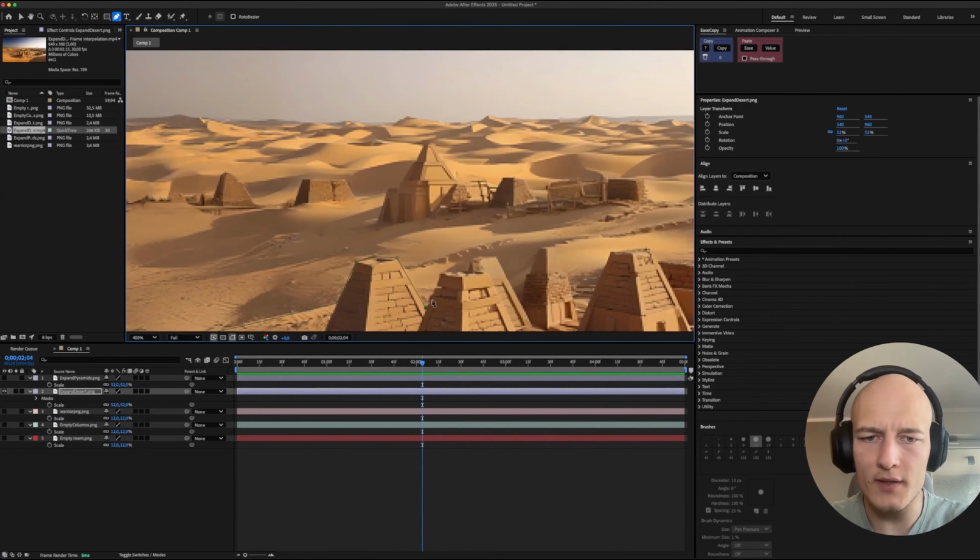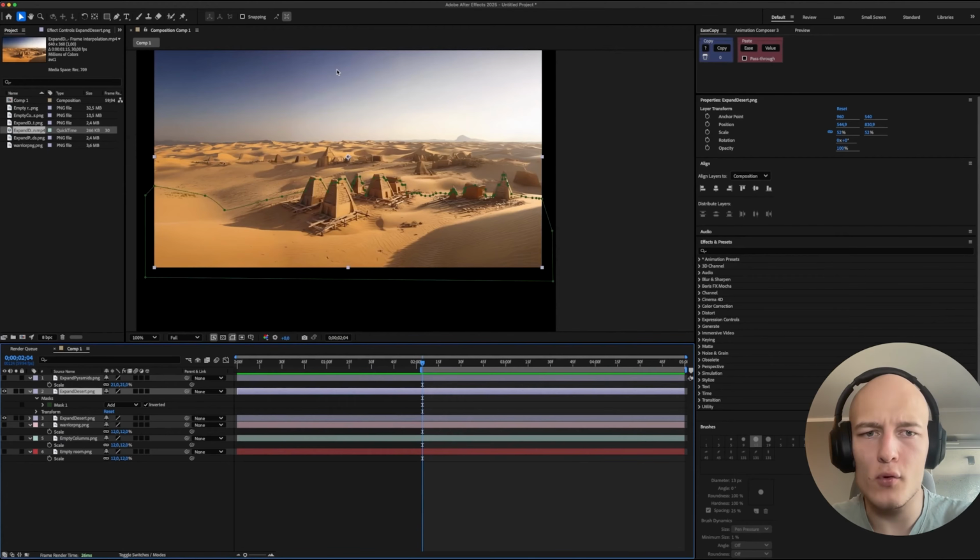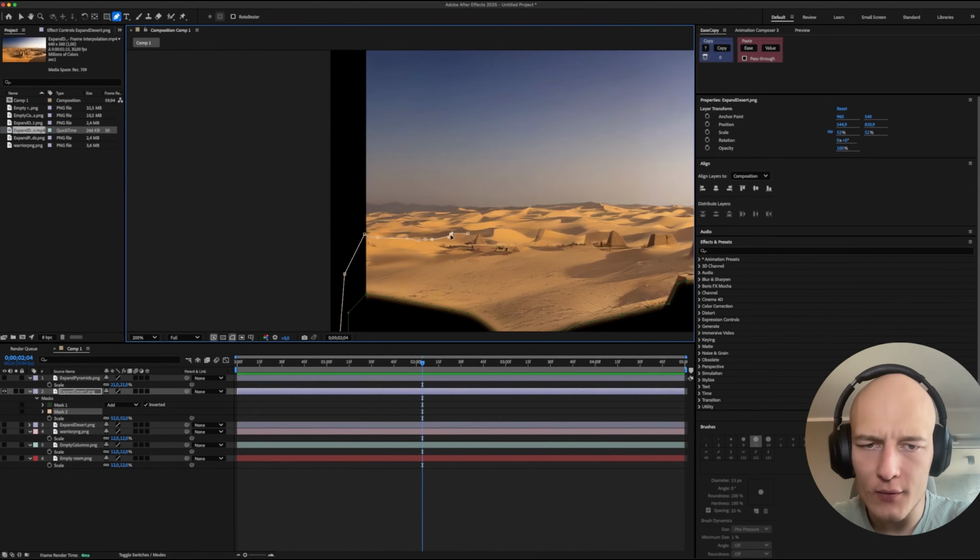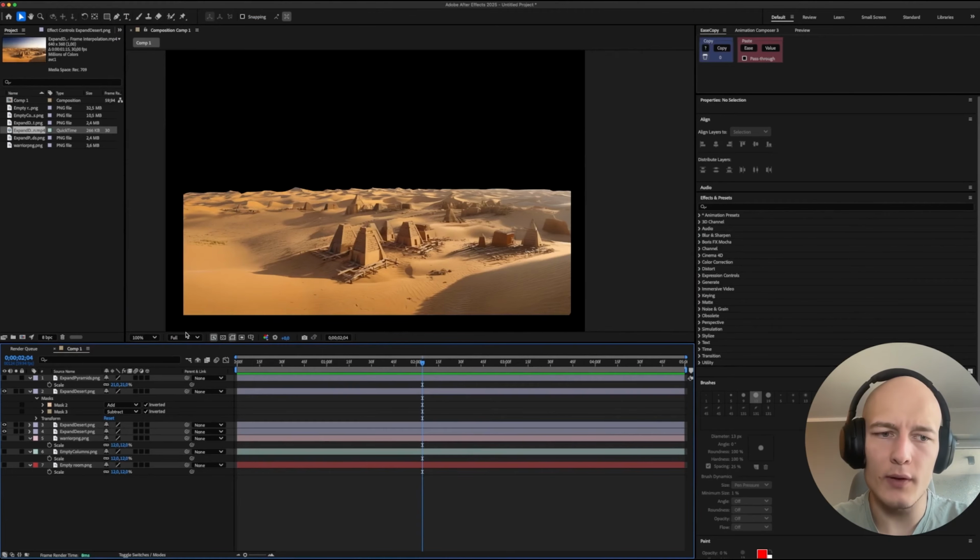Now what I'm going to do is create the first mask around these pyramids. Okay, now we have our foreground made. So I'm also going to do the same for the midground and the background. Okay, so as you can see now, we have 3 separate layers.